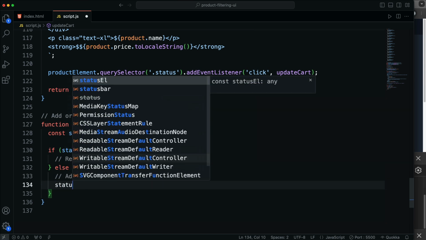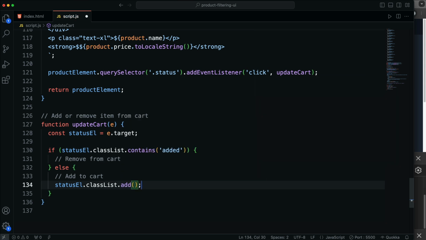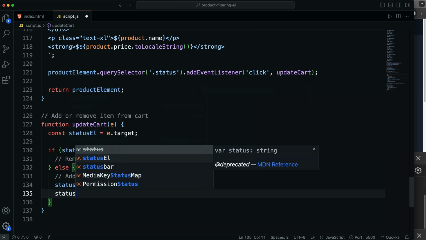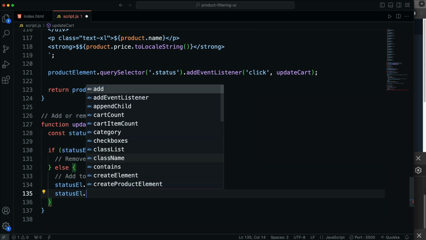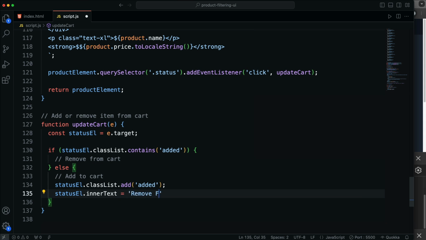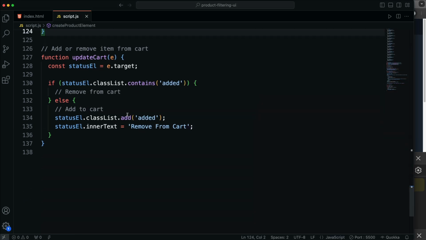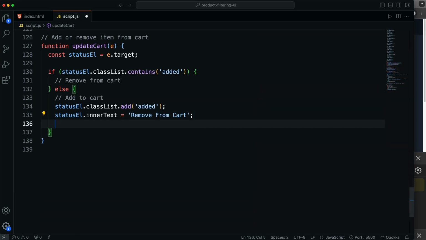And we'll say status L dot class list, and we're going to add a class dynamically through our JavaScript. The class we want to add is "added". Okay, then we want to change the text. So let's say status L dot inner text, and we'll set that to "Remove from cart". If I click it now, it says Remove from cart. It's not toggling, I can't do anything else because I haven't added that yet, but at least we know we can click it and change the text.